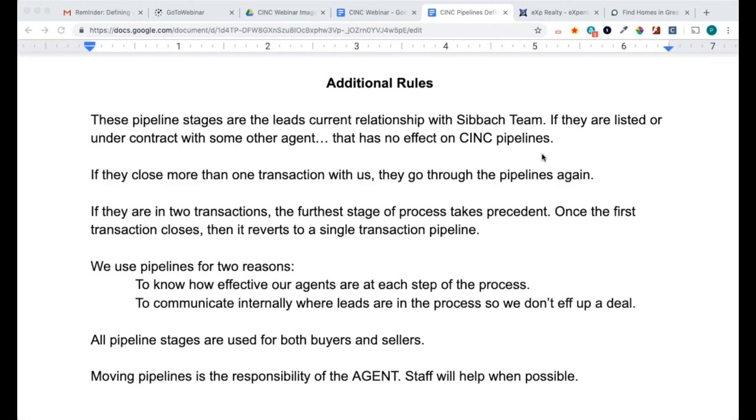Last year we closed almost 60 million internet leads, and it's just funny that we have to publish these rules. If they close more than one transaction with us, they go through the pipelines again. We already mentioned that. This one is the one that comes up the most, and that's if they're in two transactions, the furthest stage of the process takes precedence.